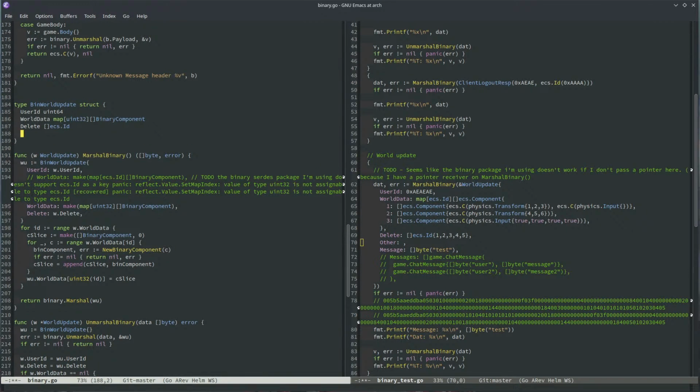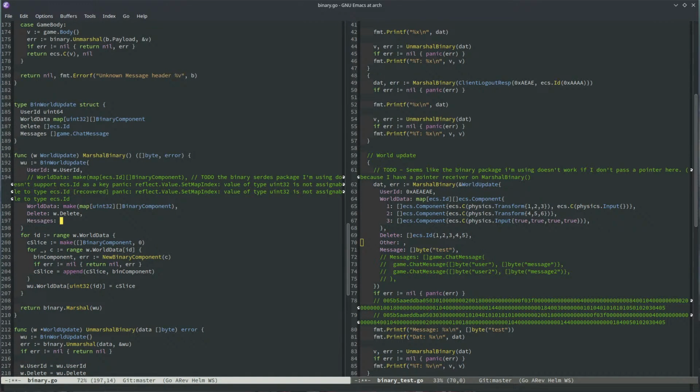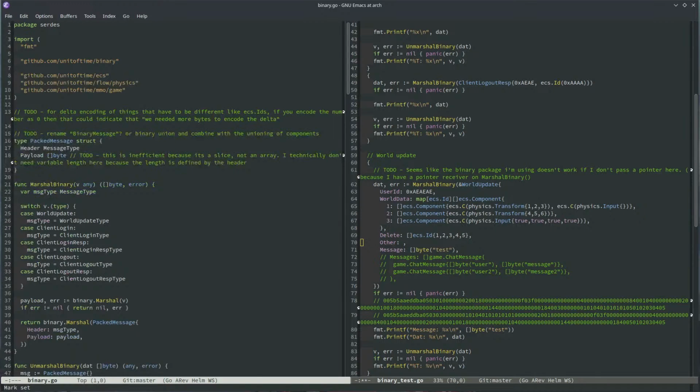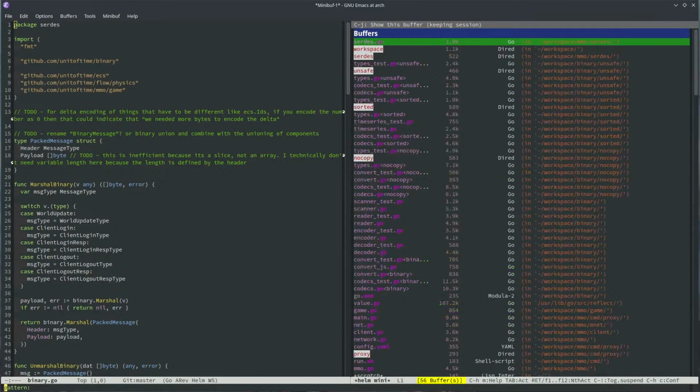I made a binary world update. Why do I do this? Oh, because I have to do the same thing again. I gotcha. No, it's like a game.chat message. W dot messages. That's embarrassing.